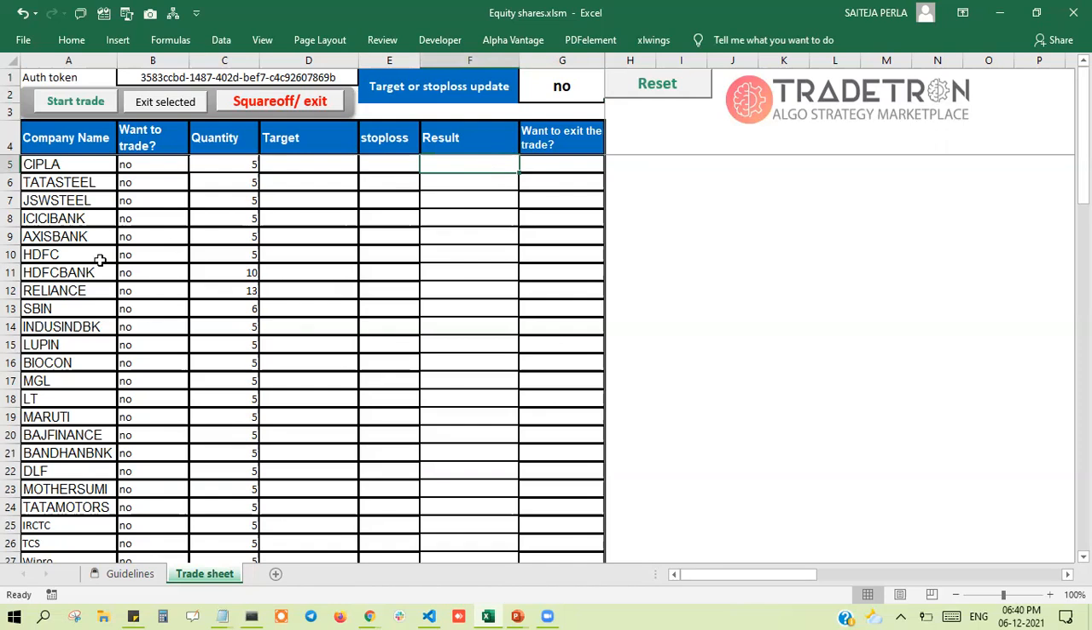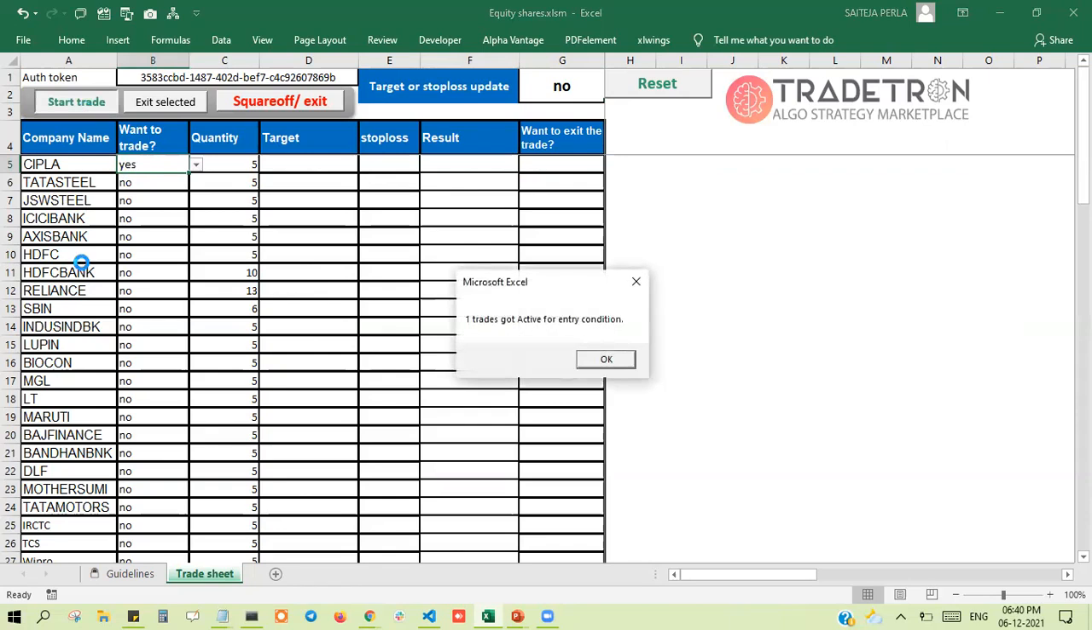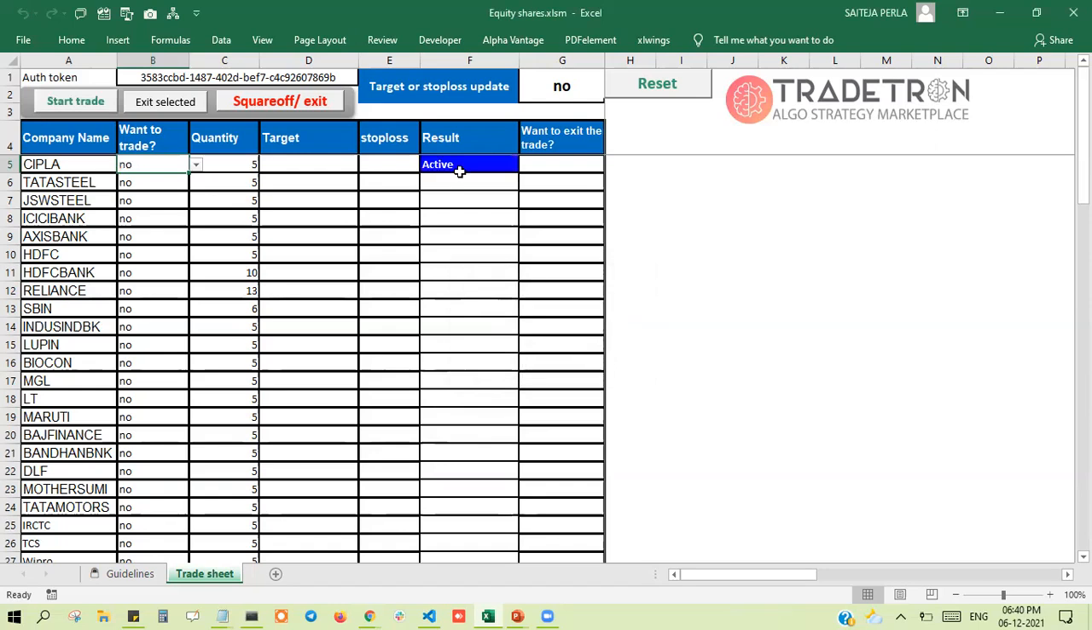So let us check this first. I am going to place an order for Supply here. I will choose yes here and click start trade. As soon as you click the start trade button, you will get a notification in the Excel sheet that one trade got active for entry condition. Meaning the order has been placed. You need to presume that from the Excel sheet the order has been activated. So you will see the result as active beside that stock name.